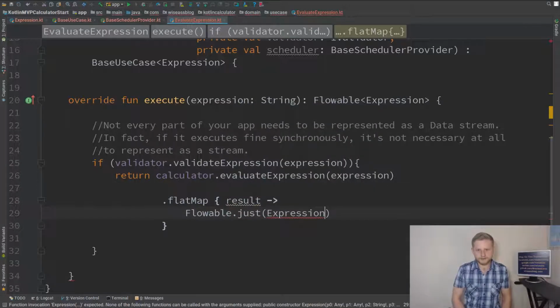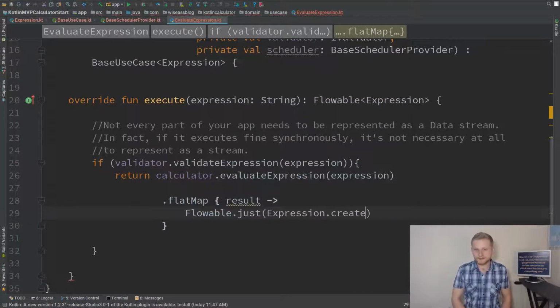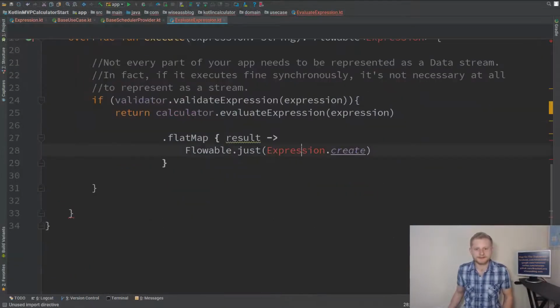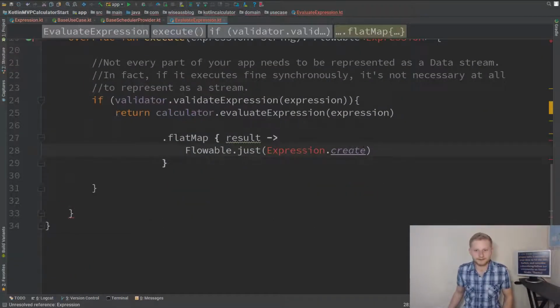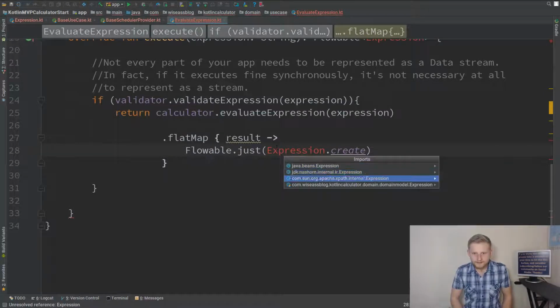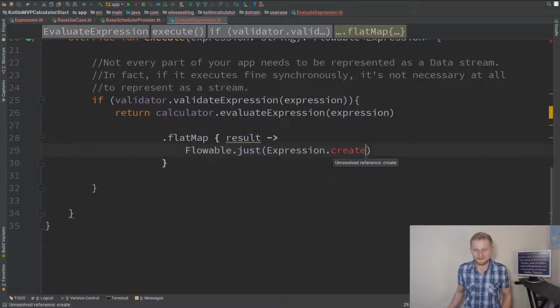Expression. Oops, I imported the wrong expression there. Expression dot create. Sorry, one sec. Totally imported the wrong expression. There we go. Expression dot, where is it? There we go. Just make sure we have our imports correct there. Create. So this will be a success model, correct? Yes. In this case, this is when it's successful.